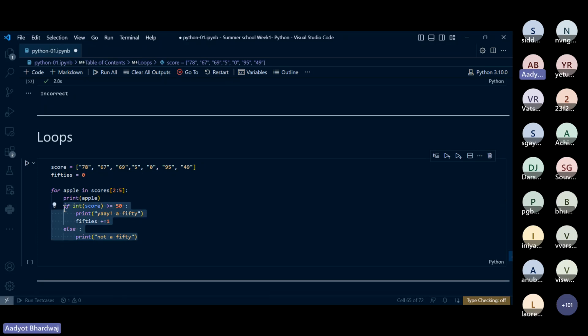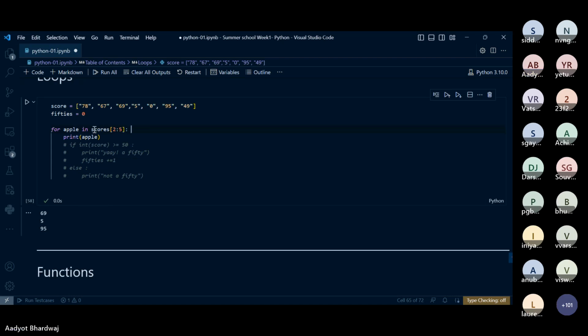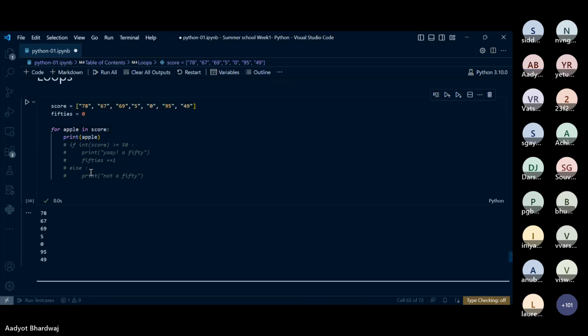I'll comment out the rest for now. If I run this, it will just print out every single value inside. Notice this is scores of 2 to 5. We had gone through this before. 2 to 5 is giving us this part. I'll just remove this to avoid confusion. For apple in scores, print apple. So this basically means you go through every value of scores one by one, and then you assign it to apple, and then you print it.